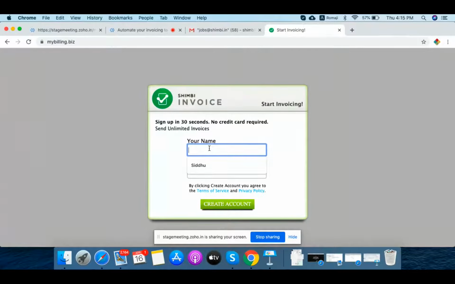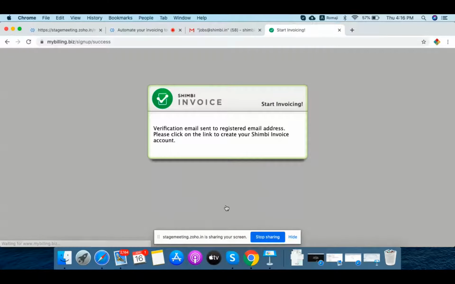It just asks you for two inputs. Let me put my name, no problem. By the way, I'm Siddharth Deshmukh, founder of Shimbi Labs. And I'll put in an email address. Don't make a mistake in the email address. If you do, you will not get a confirmation email and you will not be able to install the application. So be careful about that. Your email address should be good and real.